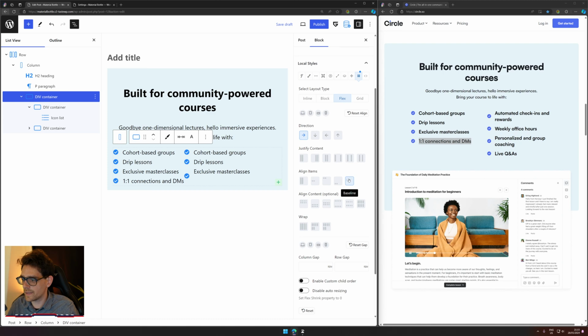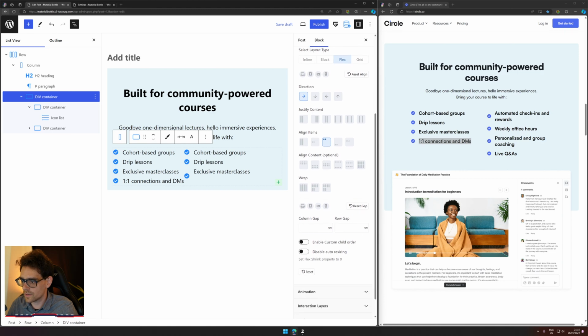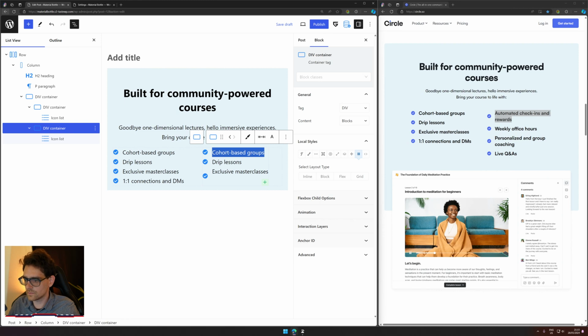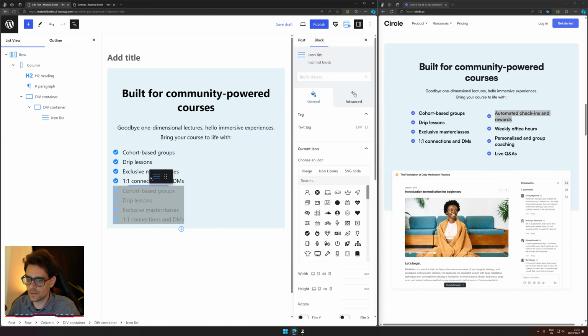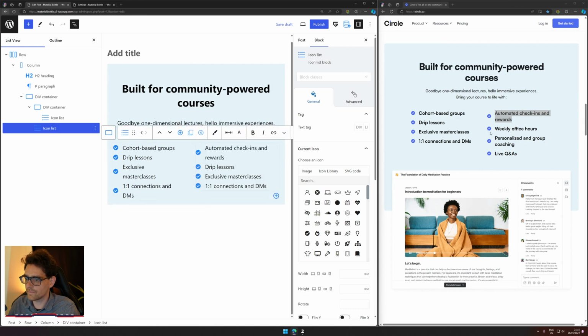I think a little bit of spacing gap in there would be just fine. I want to always have them aligned top column. Yes. 3. Maybe a little bit more. Nice. Automated clicks. Nope, it doesn't work anymore. So this one's broken. What happened there? Duplicate. Office hours. Personal. And live Q&As.